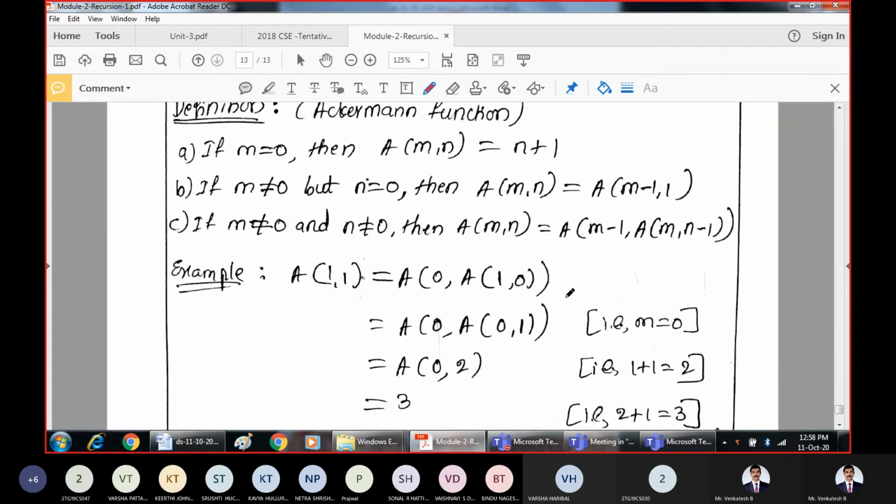Right? I'll take one specific example here. We are supposed to solve A of 1 comma 1. So this can be assumed like this, A of m comma n, for better understanding, because we have the notations here for m and n. So the value of m is 1, n is also 1. So which condition is satisfied here?